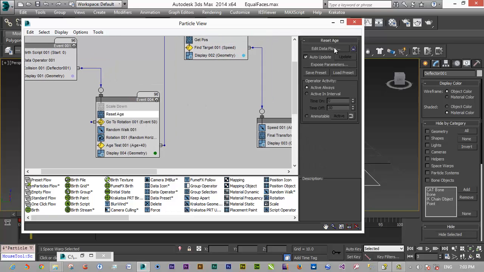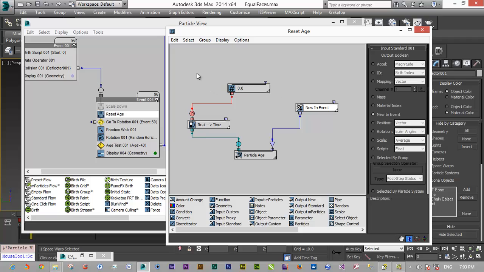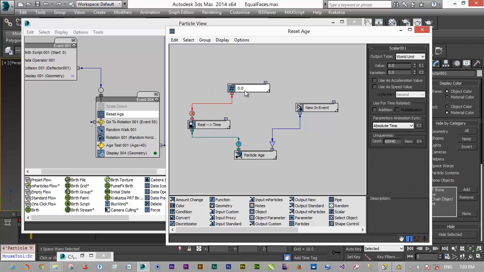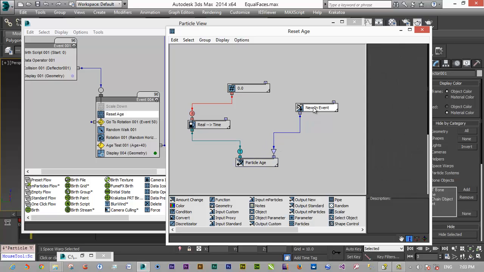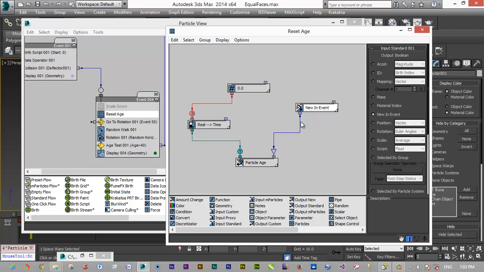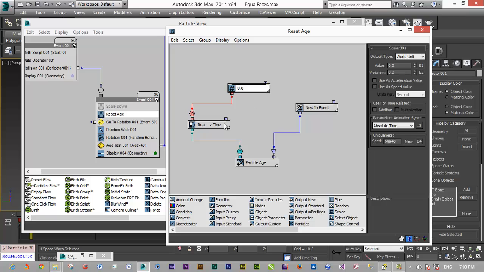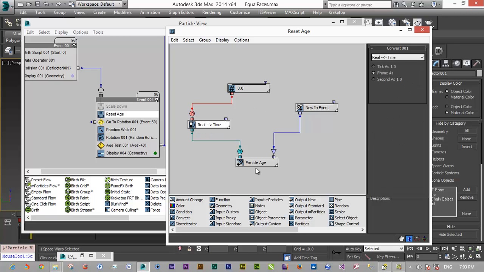Here I have a data operator in which I say reset the age. I have here the particle age as my output standard, and that is once again a new event that will apply just in the first frame. And I have a number here, 0, and convert this real to time, and say, okay, all the particles right now from here, the age will be 0.